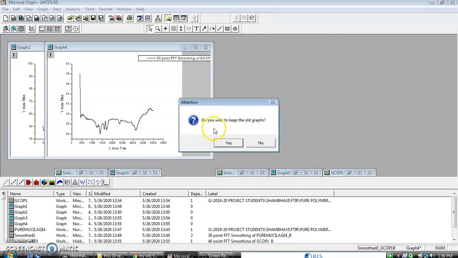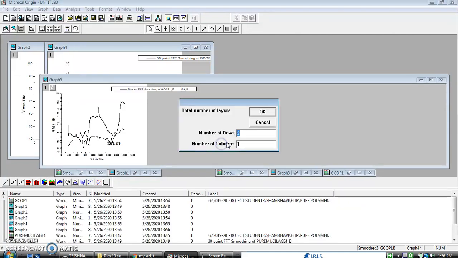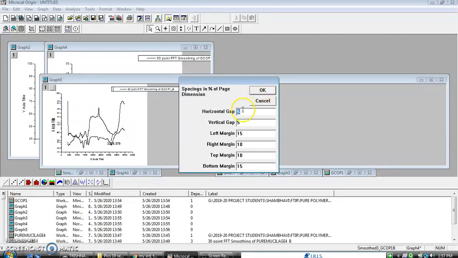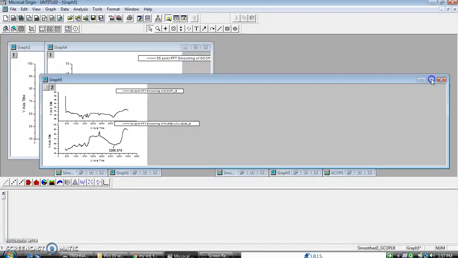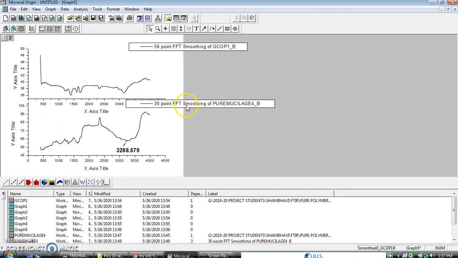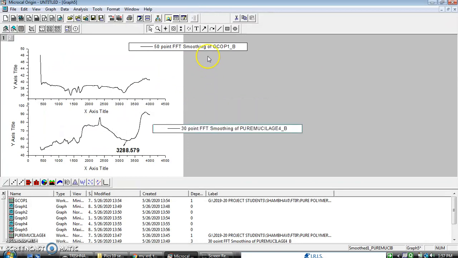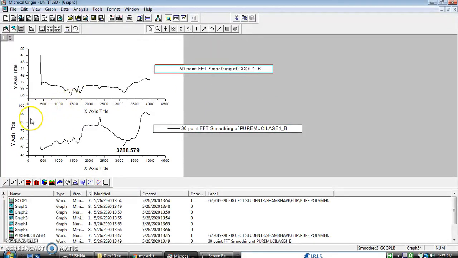Then it asks, do you wish to keep the old graphs? Yes. Then number of layers, how many layers? Since there are 2 rows, we'll be keeping 2 and it will be okay. Horizontal gap you can keep 5, 10, 15, but I suggest that you keep it for 5. That will give you better results. Then just maximize it. You see, this is the pure picture, the overlaying is done.